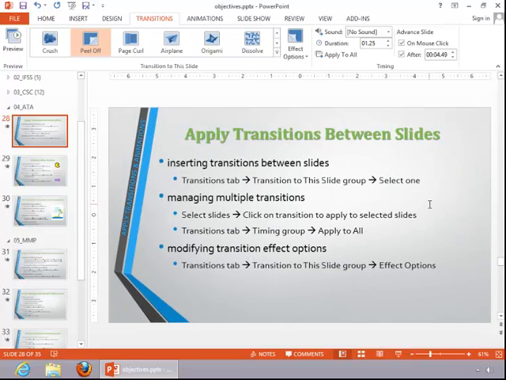And this concludes the review for applying transitions between slides.